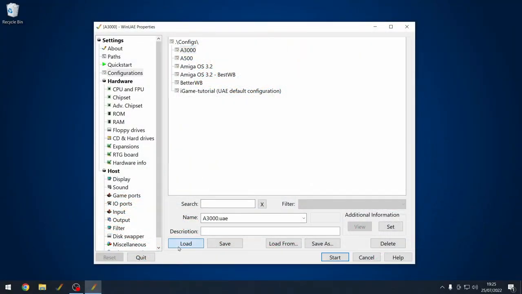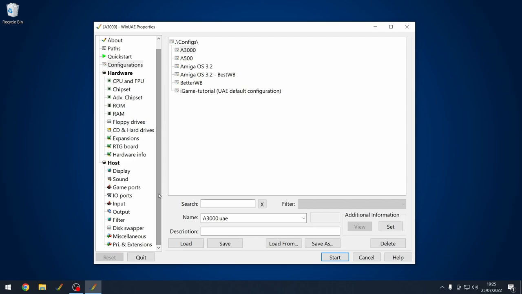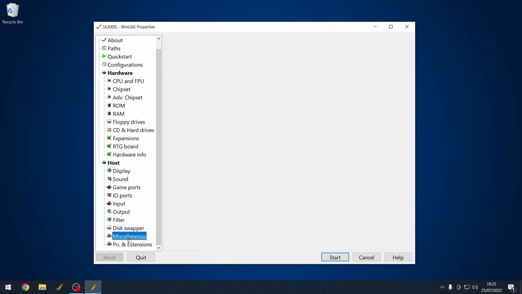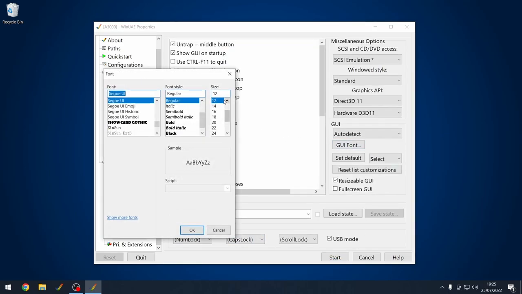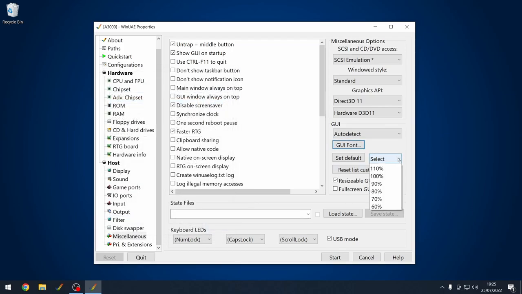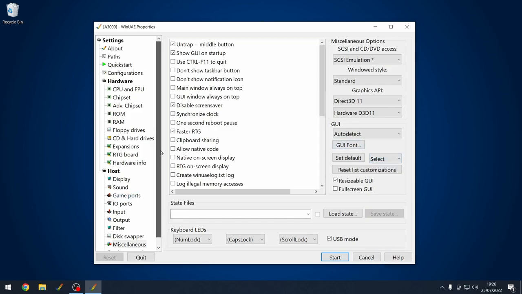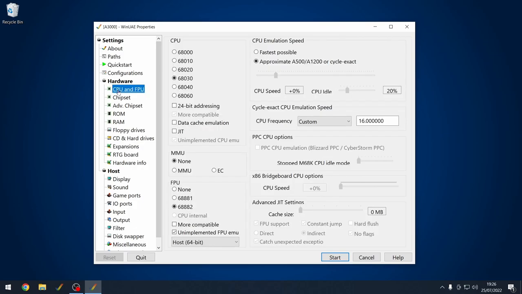So I've got my A3000 configuration loaded up here. So let's have a quick look and see what we've got set up. So first off, you'll probably see that the fonts are a little bit bigger today, just trying to make things a little bit easier for you to read. To change this, just go to miscellaneous, and then under GUI font, I've just increased mine to 12, and then you go to this select, choose 150%, and then set default. That just increases the size of the window for you. Let's get back to the configuration.